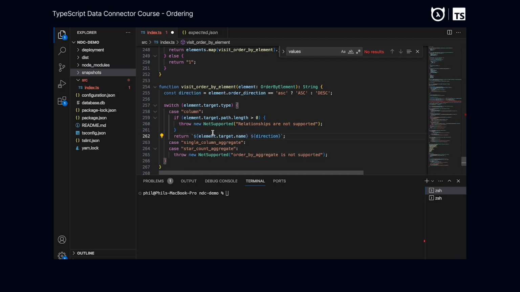Otherwise, the generated SQL is simple. Just the name of the column, followed by the sort direction. Actually, that's all that we need to implement sorting. We can rebuild our connector and rerun the test suite to make sure that our new test cases are passing.